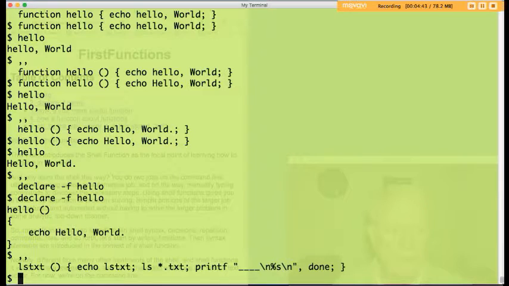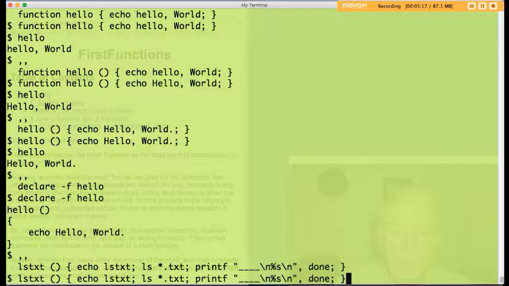Let's do something useful. We're going to list some text files. Gee, I hope I have some here. If not, we'll have to do something about that. Echo ls text, the name of the function, just to let us know what we're doing. Printf underscore, 1, 2, 3, 4 of them, a new line, %s, the format statement for a string, and another new line, and close, done, semicolon, closed curly brace. Notice that every function body begins and ends with a pair of curly braces.